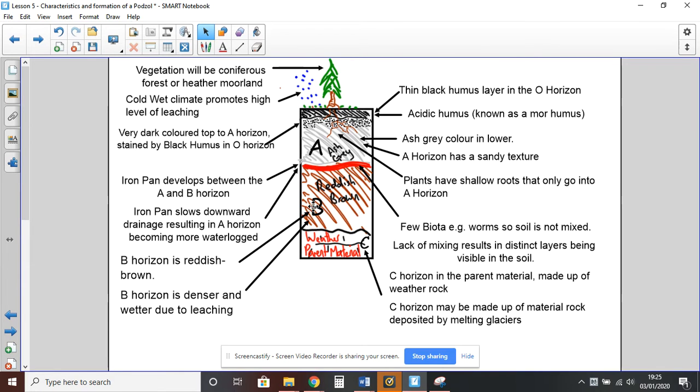Unlike the brown earth, if you watch the video, you will see that there is a two-way process of water going down as well as water coming up. Up here we have our O horizon. That's the very thin, maybe about a centimeter or two thick, very black humus layer, and it's thin. We also have this layer is very acidic, and it's often known as a moor humus. So you could put both of those facts in. You could even name the pH of the moor humus, which you'll find in your notes.